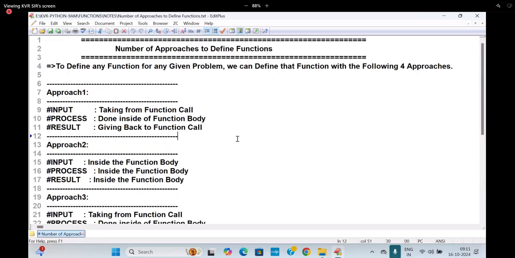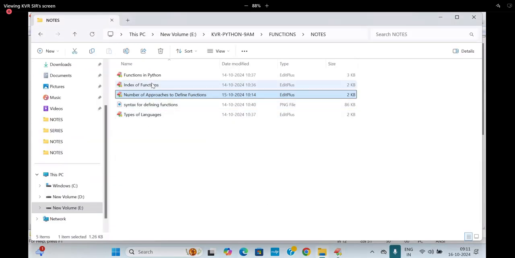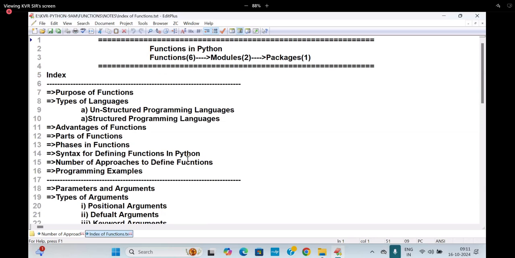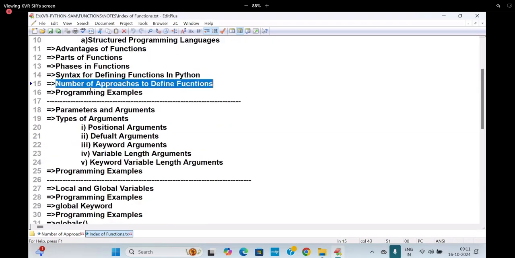Now it's time to do some more examples. Then I'll go to the next topic in the index. Here we are only doing examples. Last class I did some, and some more examples we will do. Get down, open the notes.